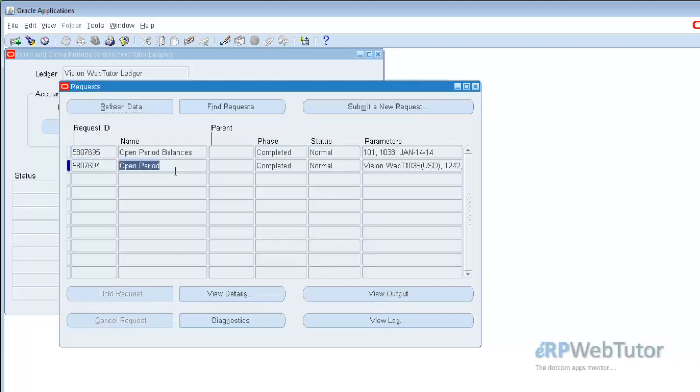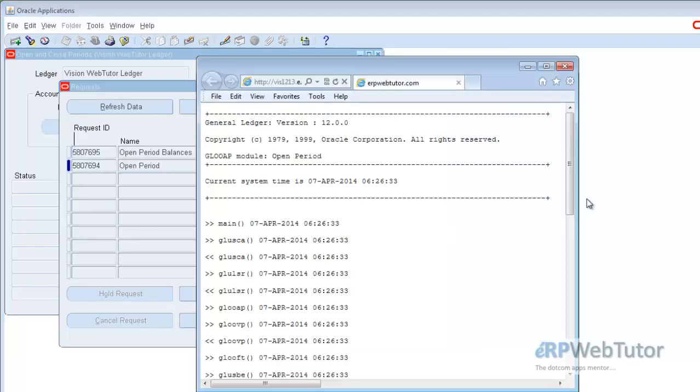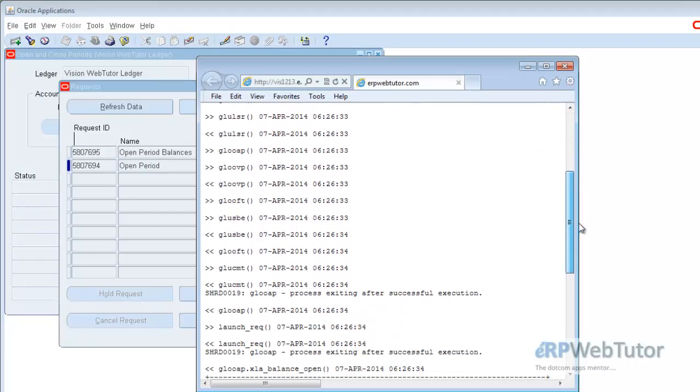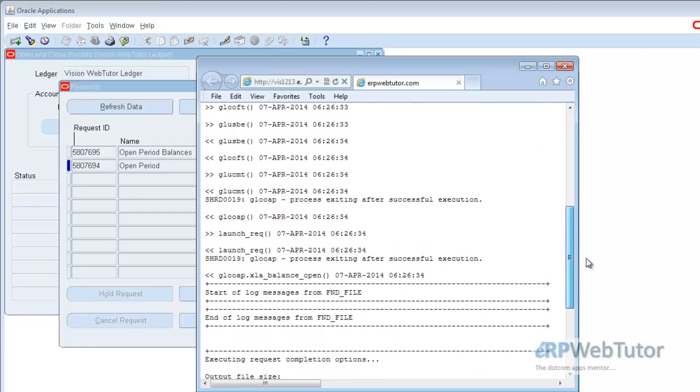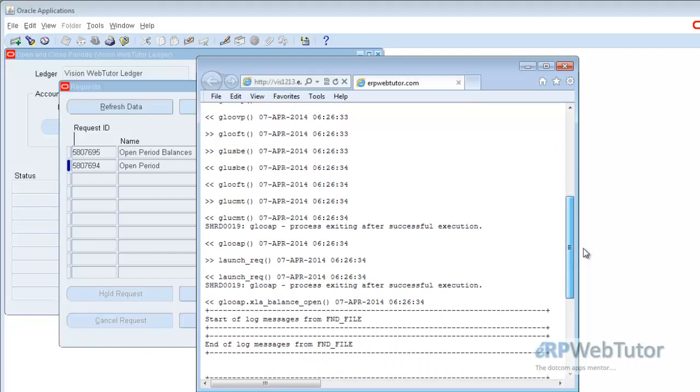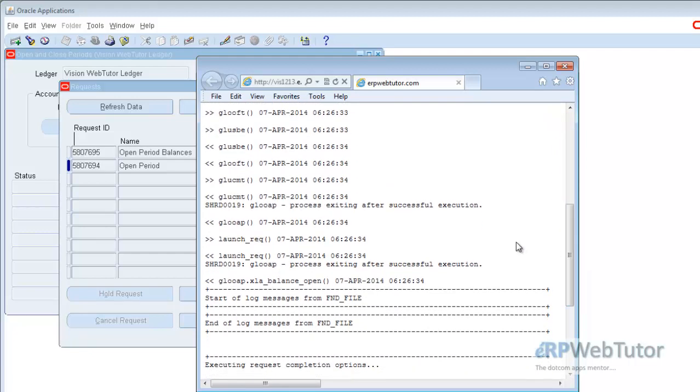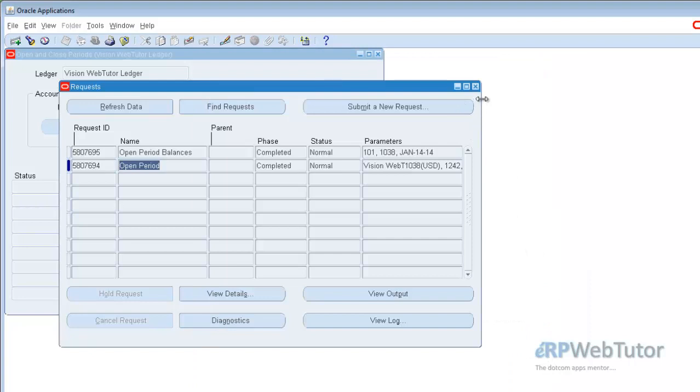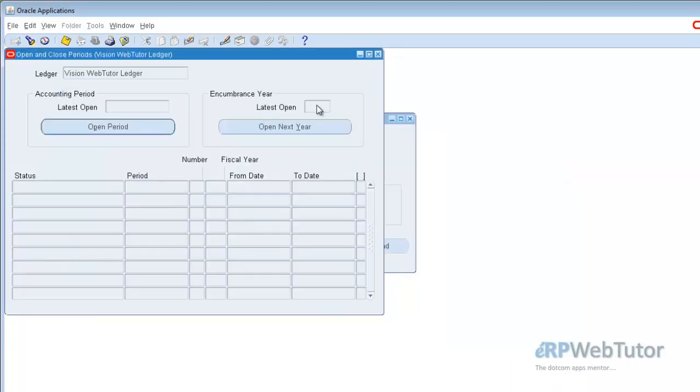So we can see that both the requests have completed normally. Let me check the output of this open period. So there is no output, and if I try to check the log, then I'll see the message that this request was successful.